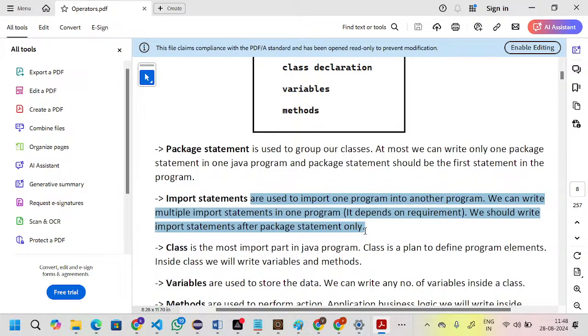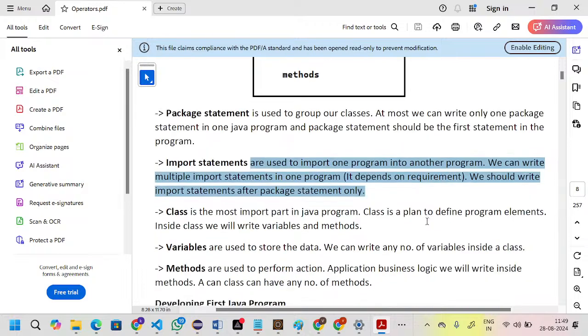Okay, and then the import statements. They are used to import one program into another program. We can write multiple import statements in one program, depending on the requirement. We should write import statements after the package statement only. First statement should be the package statement; after that, we can take the import statements based on the requirement. There is no limit. Based on the requirement, you can take any number of import statements.